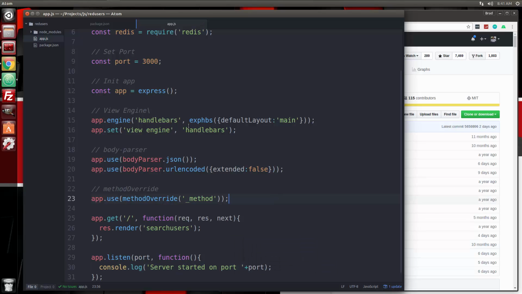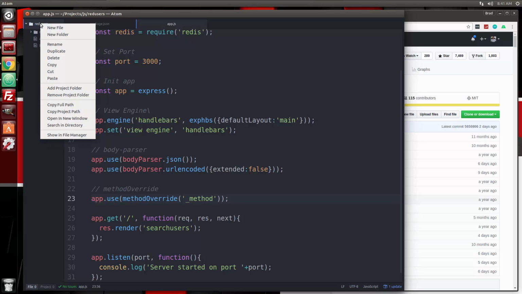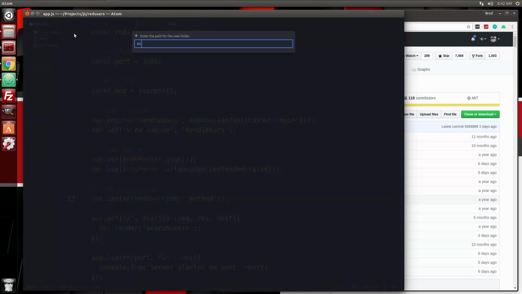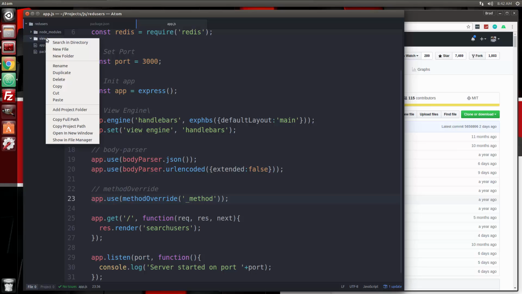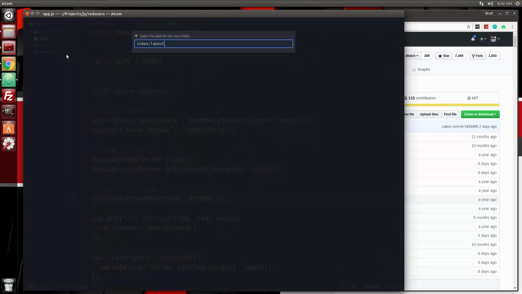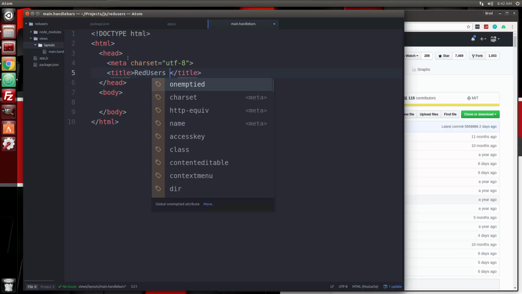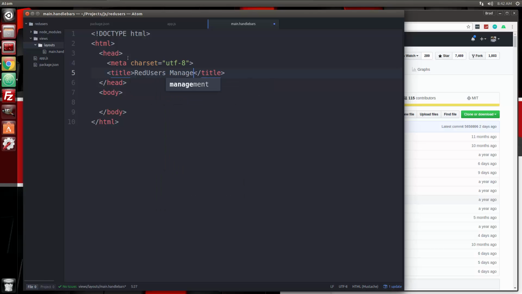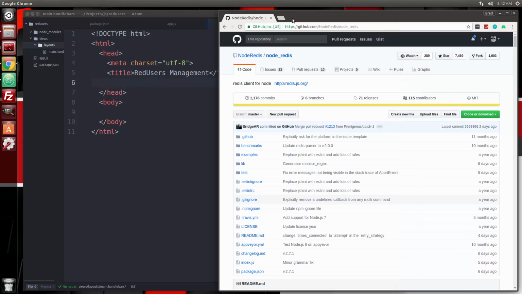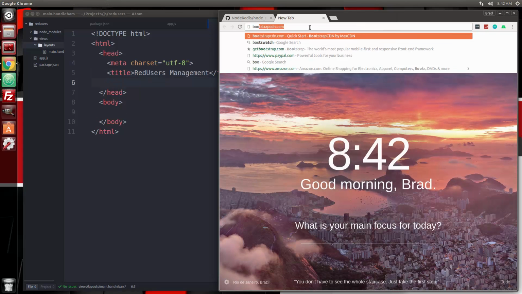Alright, so let's save that, and then we're going to create a views folder, and in here we're going to create a layouts folder, and in the layouts we're going to create a file called main.handlebars. Okay, and this is going to be our main layout. So let's put some HTML in here, and let's say Red Users Management, and we're going to use Bootstrap. I'm actually going to use Bootswatch, which is just a custom version.